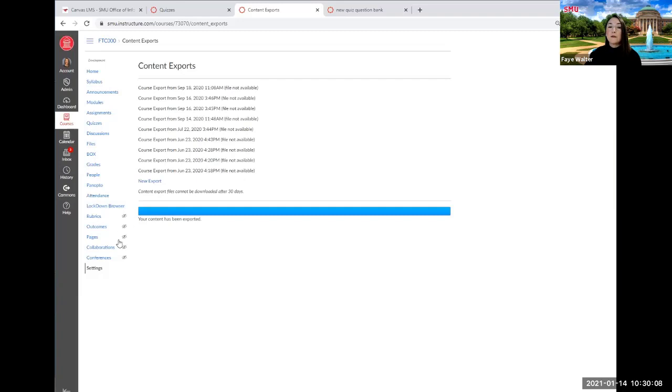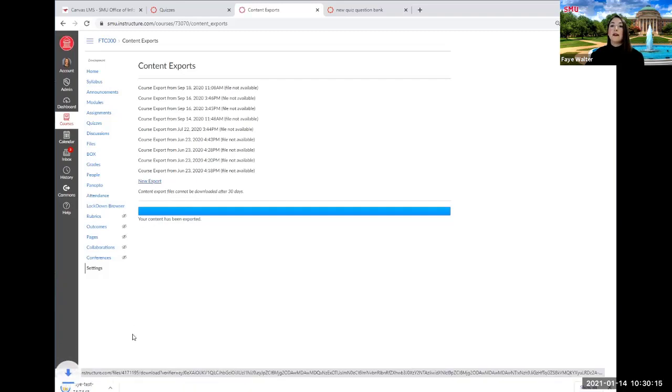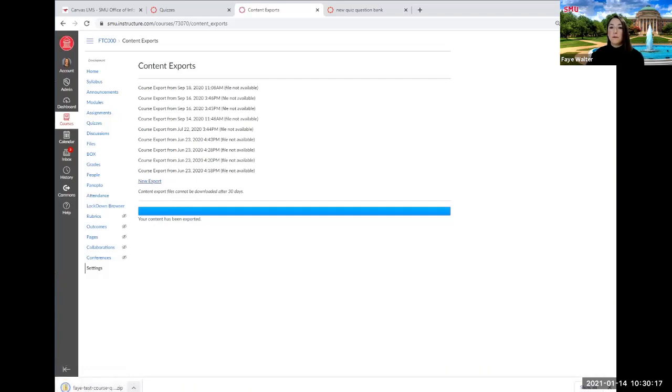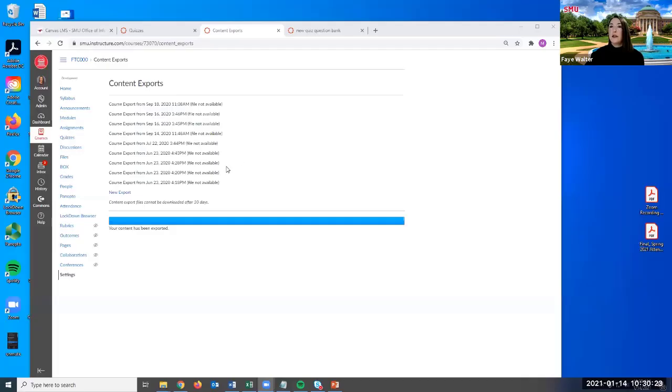And anytime you export something from your Canvas course, you'll see this new export here. Clicking that downloads the file to your computer. So I'm going to make sure I'm sharing my entire screen so that you can see. That just downloaded to my computer.